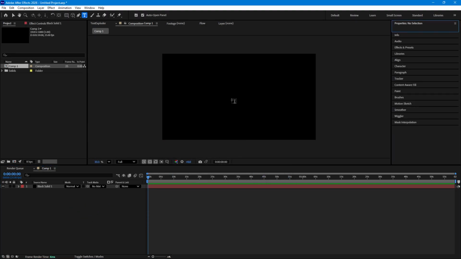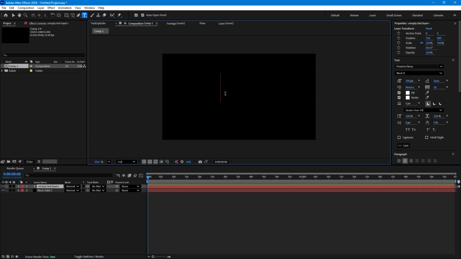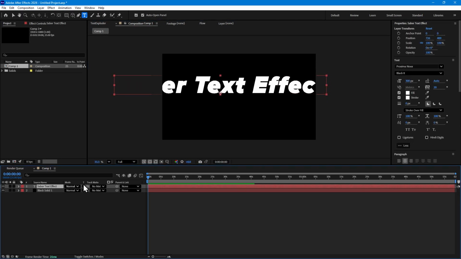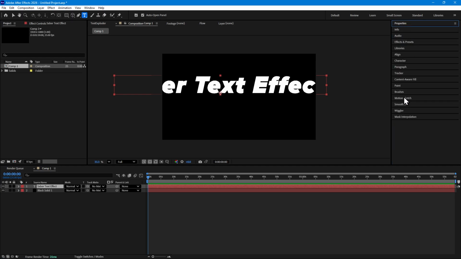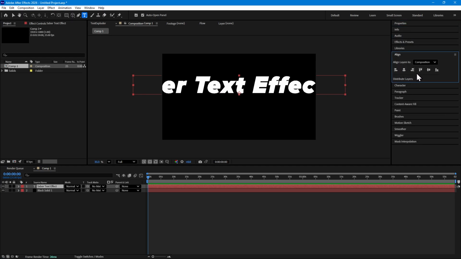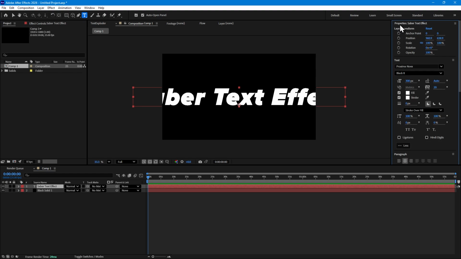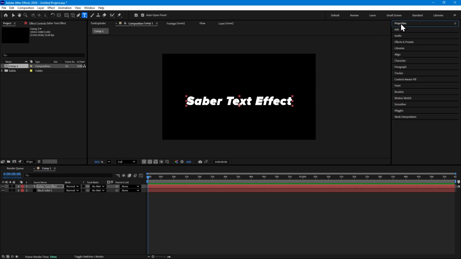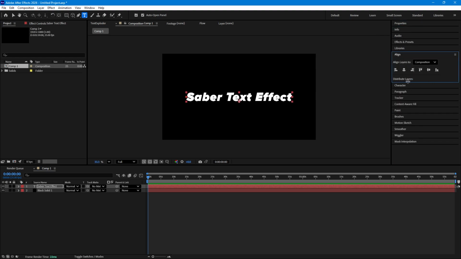Now I'm pressing Control plus T to enable the type tool, and I'm adding the Saber text effect. Now I'm going to the properties panel. But before that, I want to go to the align section and first align the text. Then I decrease the text size to 200, or even 150 also works for this. Then clicking on align. Now we created the text.